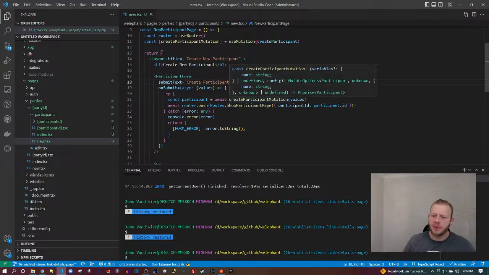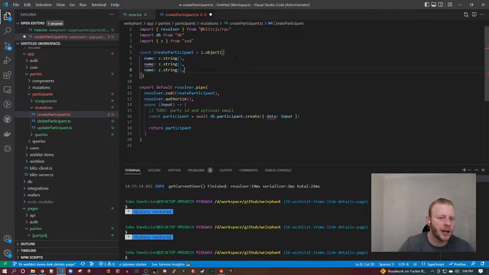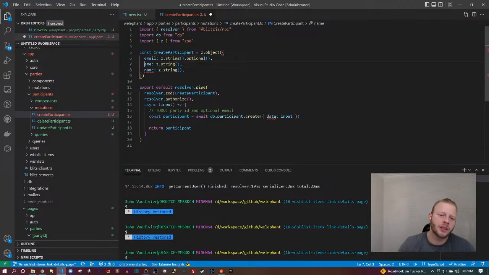So here's the participant mutation. And we are going to pass in the name, also the email optionally, and then we need the party ID, right? I like to keep these alphabetical. So here's email, and then we'll say that's optional. Here is LMNOP. I guess party ID should come after name. Party ID, and that will be a number.